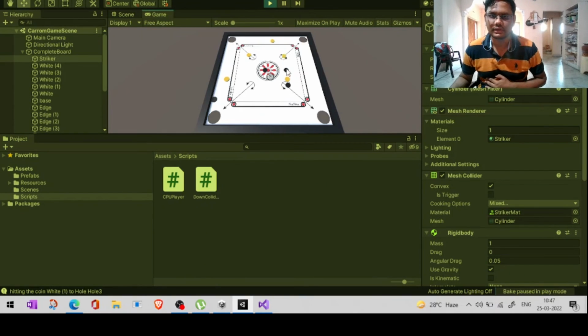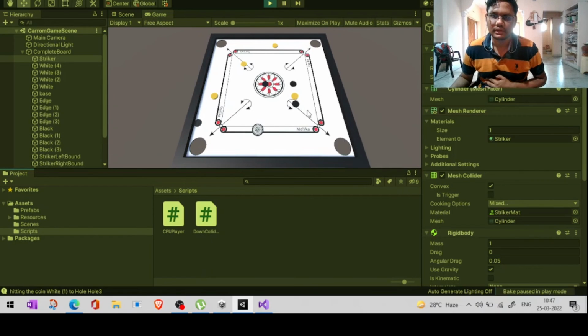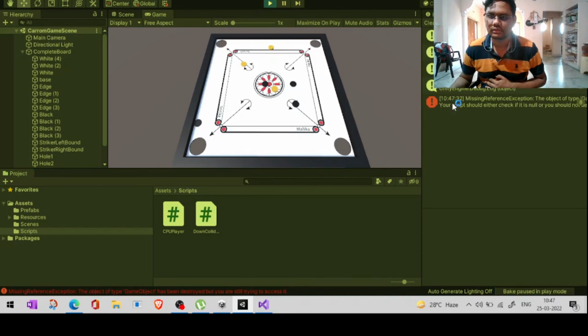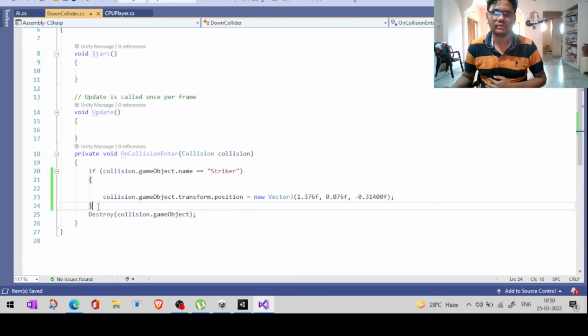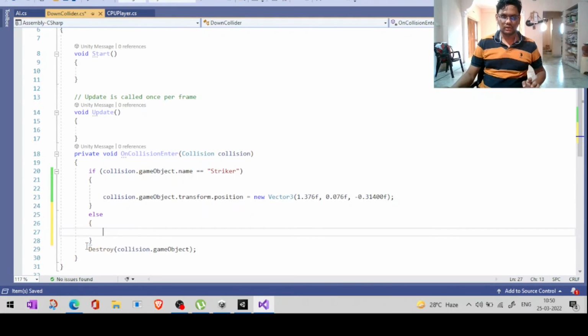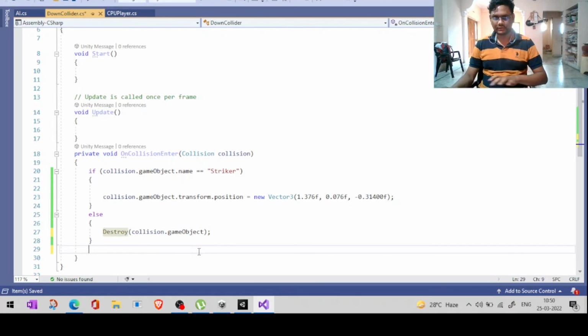Now let us start this again. So first it is going to hit this coin. Okay, very good. Next it is going to hit this coin, I hope. I don't know why it is hitting this coin, but okay, not an issue. So the striker has been placed, but after putting, you are destroying again, so you have to put an else here. Okay, now this is perfect. Now let us see what is going to happen.